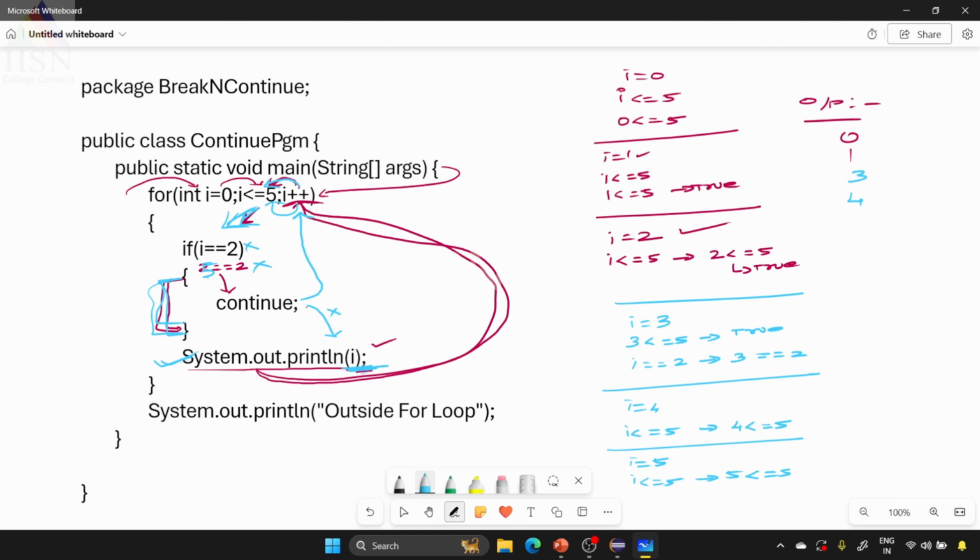Then we have System.out.println. Inside this we have the I value. Whatever value we have in I, it is going to print. We are going to print 5. Then it is going to increment the I value by 1, so the I value is 6. Now it is going to check the condition I less than or equal to 5, that is 6 less than or equal to 5. It's false, right? So once the given condition is false, it is going to exit from this for loop, and it is going to print the statement which is outside of this for loop. That is the outside for loop statement.